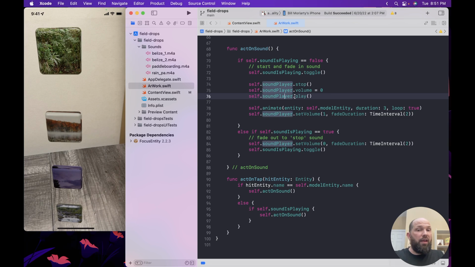And then we set play. We begin to animate, and we fade up the sound. So set the volume to 1. You could think of this as 100%. And the fade duration there, I chose the same, 2. So what we're doing is if it's not playing, stop that sound, set it to the beginning, set the volume to 0, start playing, and fade it up to 100% of the volume over 2 seconds.